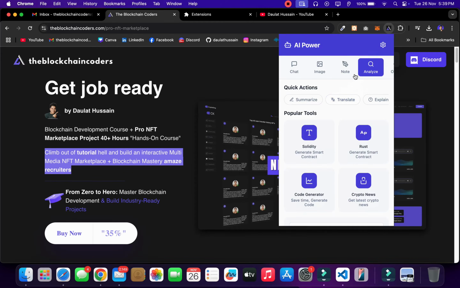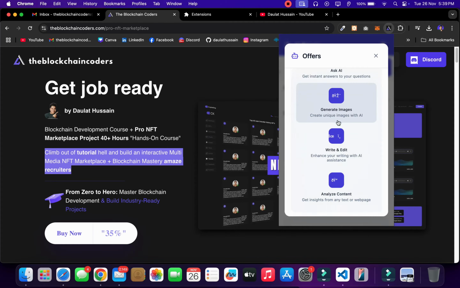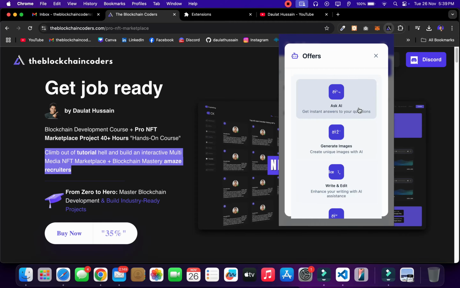Close this one. Now we have the offer which you have seen. We are promoting all of these features, or you can promote any external tool, any application, any ad campaign if you want to run it.